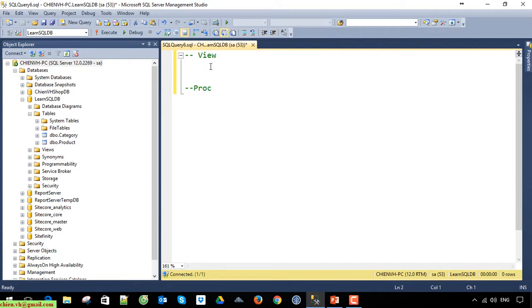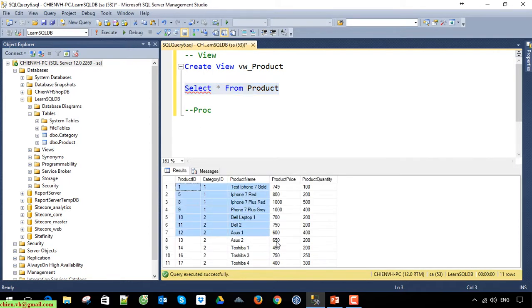In order to create a view, firstly you create view, and we have to provide a view name. I will call it product. Okay, so basically when you write a script, if you want to get the data from the product table, you just write the script select star from product and try to execute it. Here you are able to see all of the data in this table.